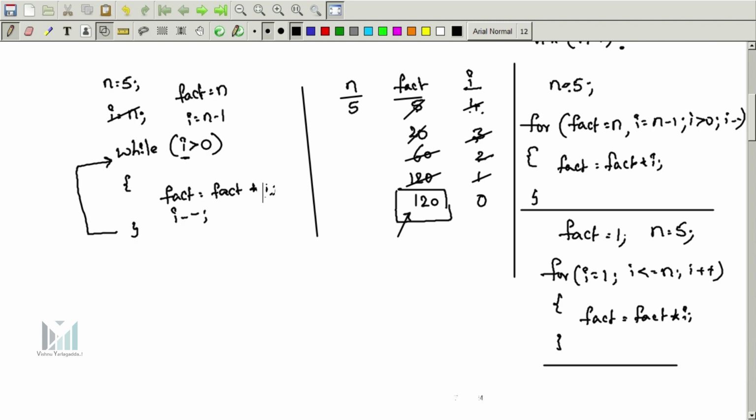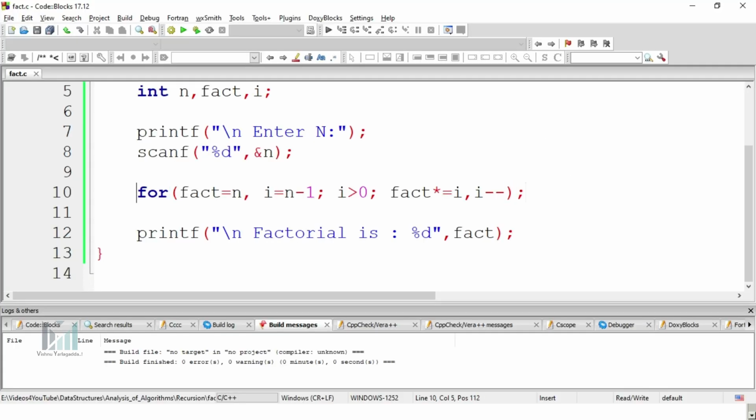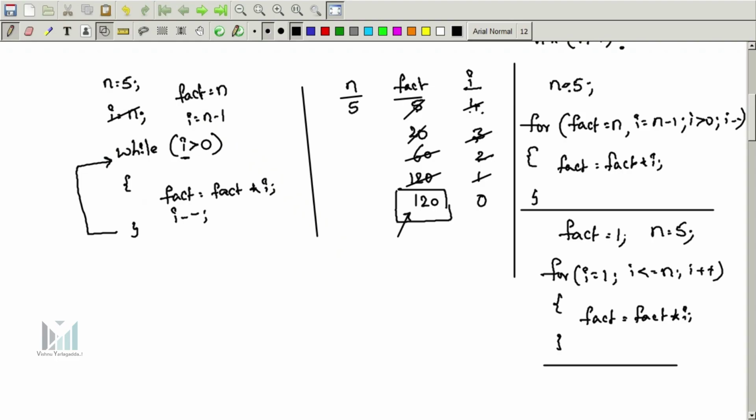Now what is the time complexity of this algorithm?